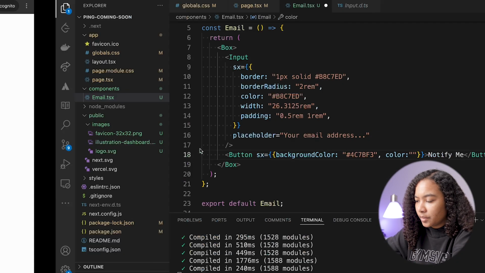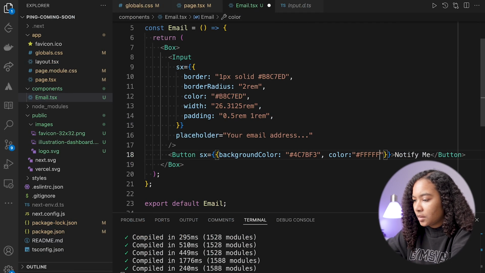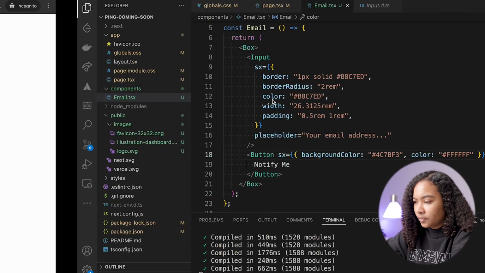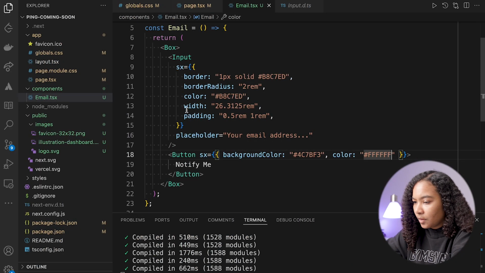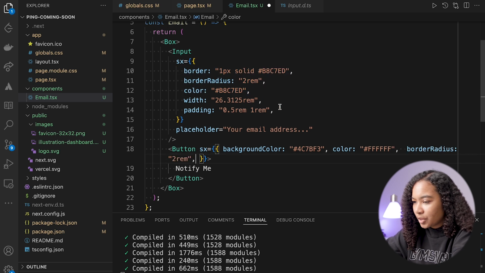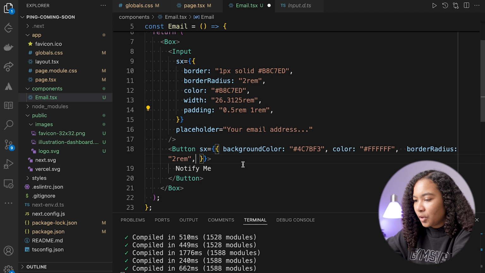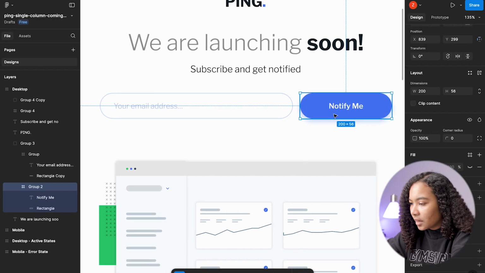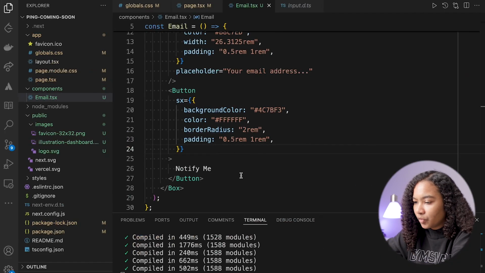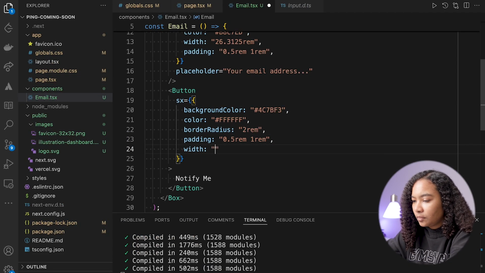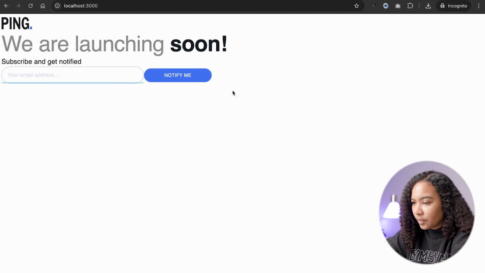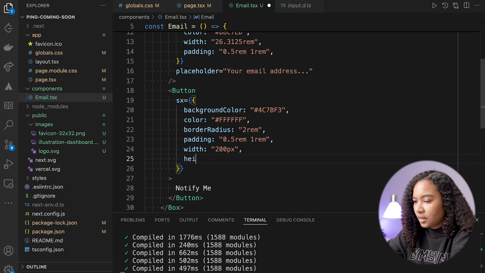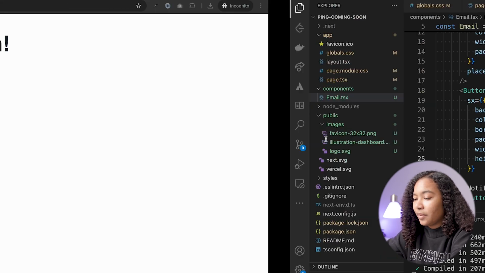Is the color already white? No, it's not. It's going to be white. And then we're going to copy that because we want them to kind of match. Copy the padding. We could also create a base thing, but that's not really necessary. It's going to be 200 pixels wide. And we're actually going to give it a height of 56 pixels, 3.5 rem.